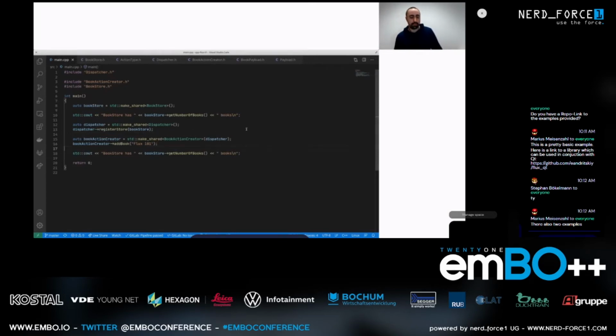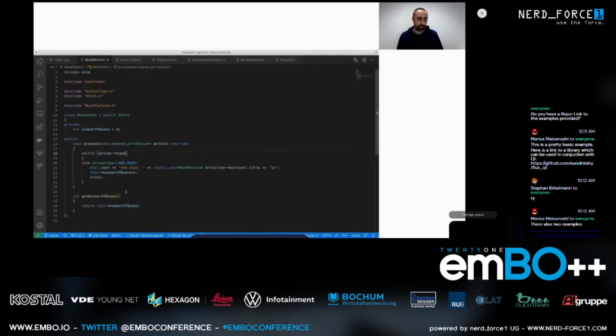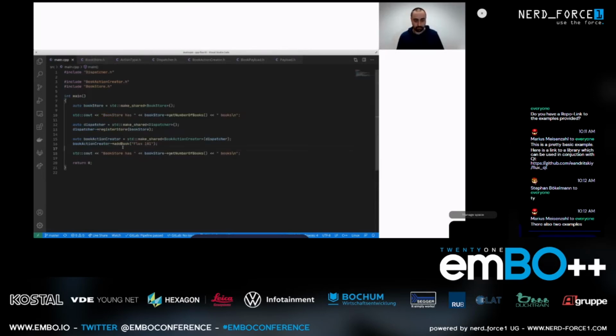So if we run our application, we first print out the number of books available in the bookstore. That should be equal to 0. We then dispatch the action to add a book with the title Flux 101, which would be processed in the bookstore. The bookstore should then print out "add book with the title", increase the number of books available in the store. And if we finally print out the number of books available in the store, it should print out 1.